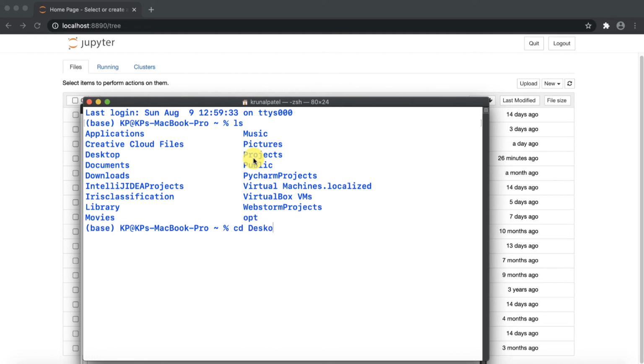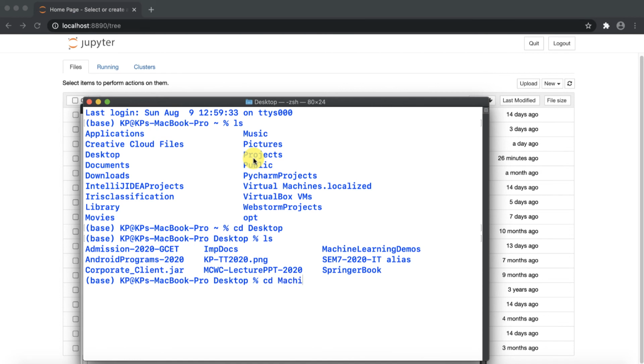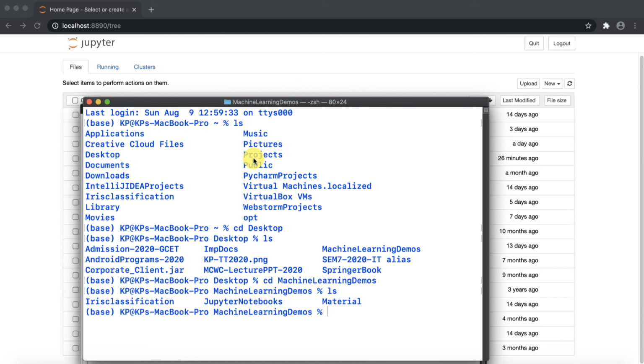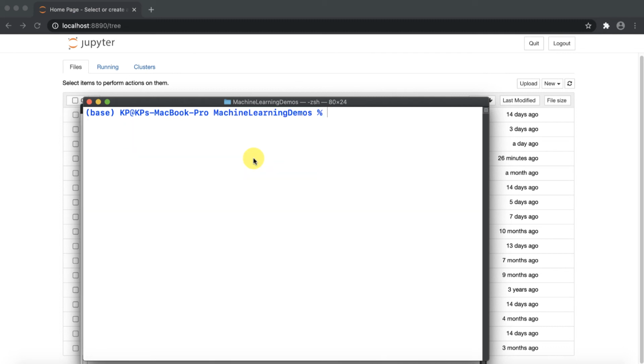I'm currently navigating to my particular folder which I have already created. You can notice over here that there are so many folders I have created, but I am interested in my Jupyter notebook folder. So right now I am in this particular Jupyter notebook folder.